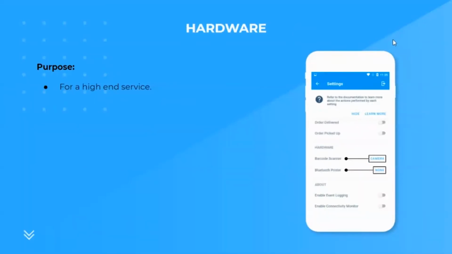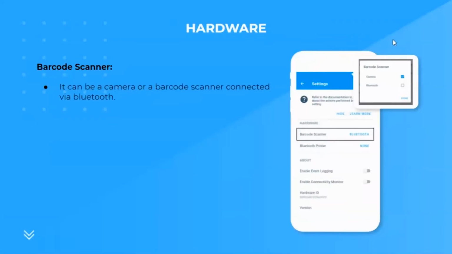Hardware. The purpose of this setting is actually for a very high-end service. Now, in terms of hardware, we do have two types. First will be the barcode scanner, and second is the Bluetooth printer. Let's first discuss the barcode scanner. This can be a camera or a barcode scanner connected via Bluetooth. So if you do have those options, then you can choose whether you would like the camera or to connect a Bluetooth barcode scanner.